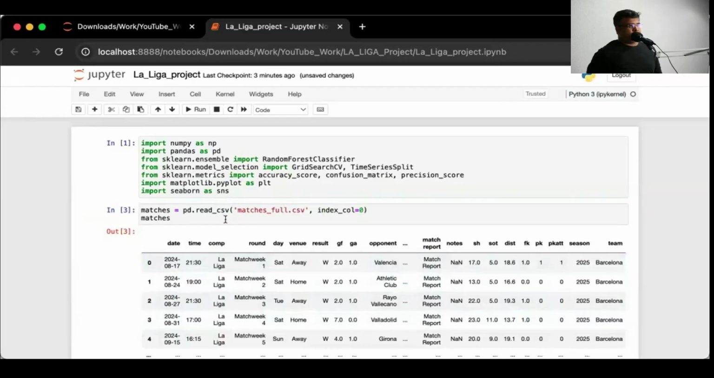Or you can just simply drop the unnamed column as well. That depends on you. I'm taking that as an index column. So if you run that, you can see here that this is now my index column. So it is loading the La Liga match dataset from a CSV file, assuming that the first column is your index, so it is not treated as an unnecessary extra column.